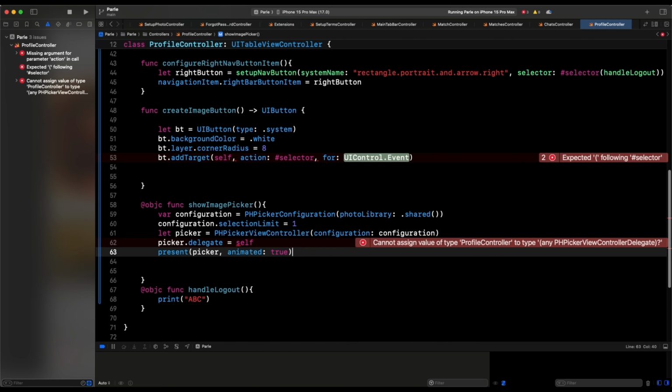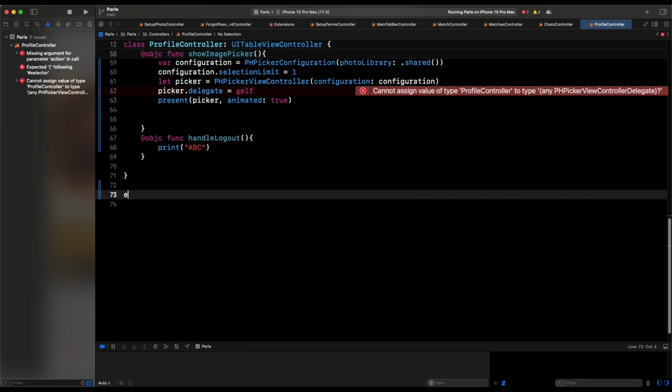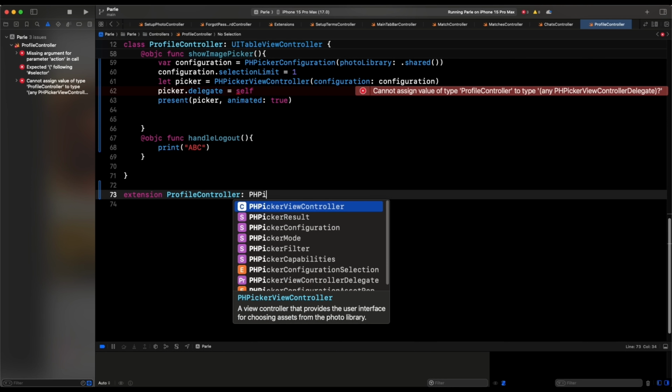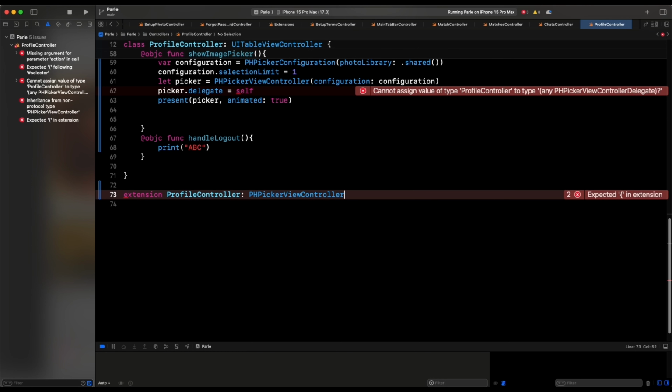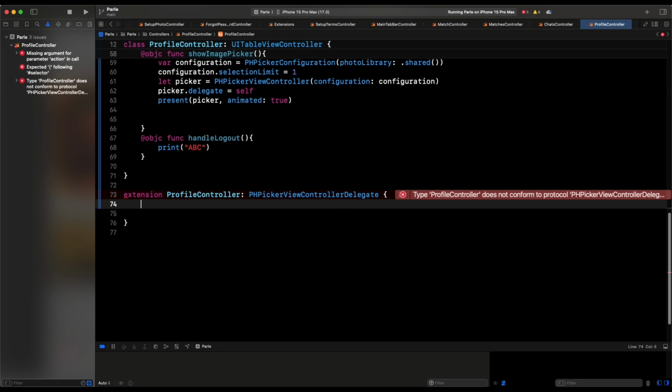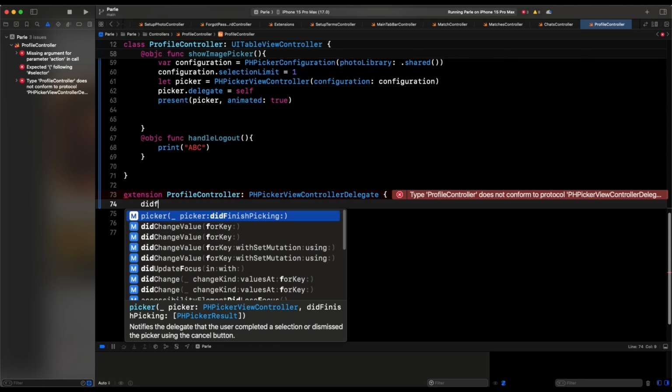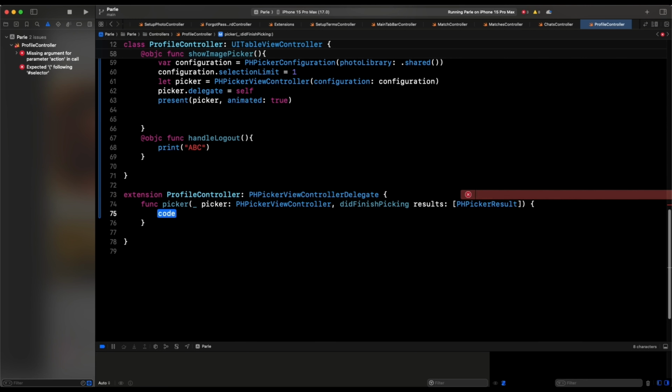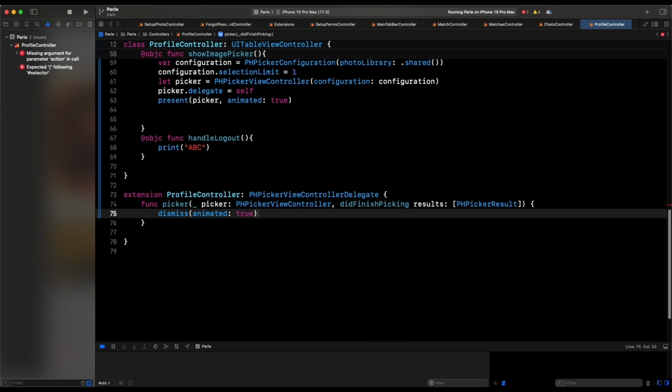It's going to complain because we need to come down here and say extension. This is going to be ProfileController, like so, with PHPickerViewControllerDelegate. Make sure it's correct. And then what we want to do is just say didFinishPicking, this one, right? And what we want to do is just say dismiss, animated. Animation is always good, say true, right? So that is done.